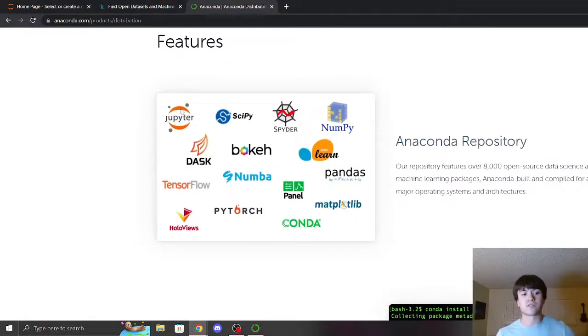In the features, it shows that there's Jupyter, which we will be using today. There's SciPy, Spyder, NumPy, just a couple different things, TensorFlow that you might use. We also have Pandas, which we're actually going to use today. What I've used, or what I'm more capable of using, is Jupyter, SciPy, NumPy, TensorFlow, and Pandas. But today we're going to be using Jupyter and Pandas. If you guys like this, I might come out with another video going more in depth. But today we're just going to be importing and cleaning data.